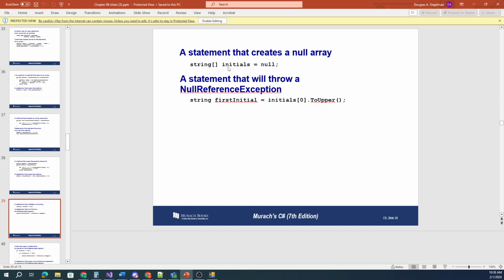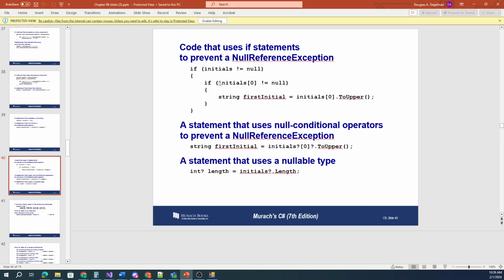Statement that creates a null array. They use the keyword null for it. Statement that will throw a null reference exception. When you hit these null reference exceptions, they're kind of a pain to handle. It's always good to do a check. I think in chapter 7 maybe we start handling validation and null reference checks and stuff like that. So I won't go too much into it, but here's a null reference check. It's just making sure initials is not null. If initial 0 is not null, go ahead and run the code.